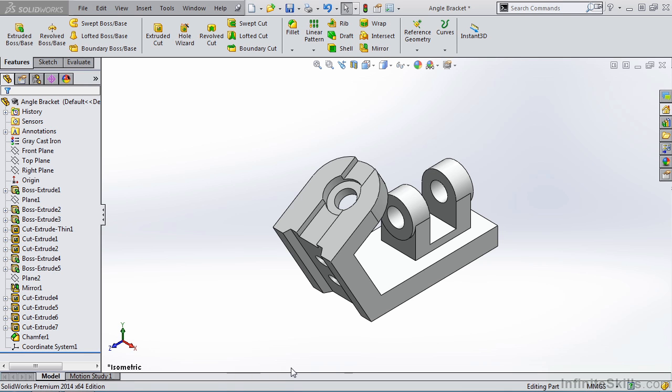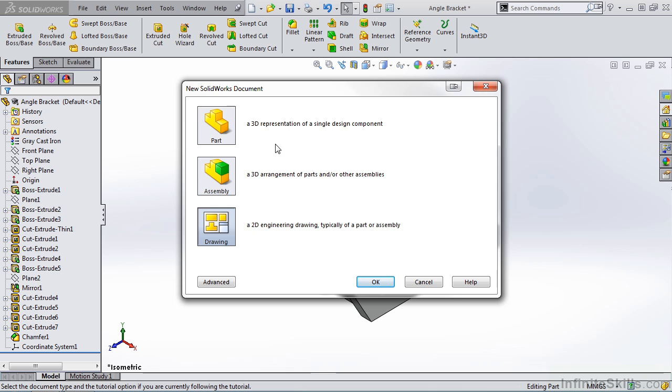In this lesson, we are going to examine the drawing environment. Now, up to this point, we have been in the part environment and the assembly environment, and we've been through many chapters for how to create parts and assemblies. Now it's time to take those parts and assemblies and create production drawings from those parts and assemblies.